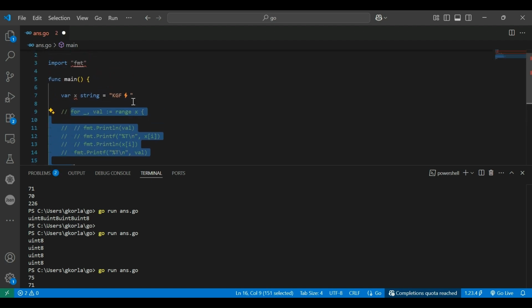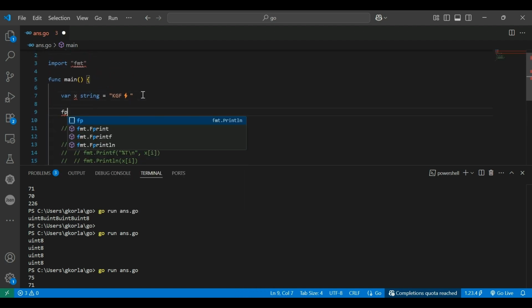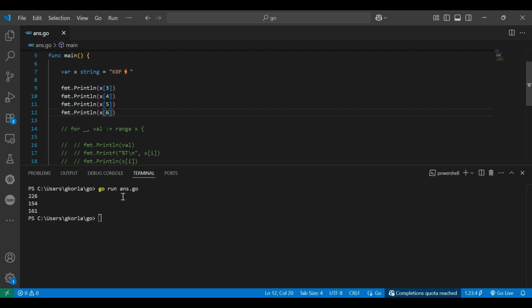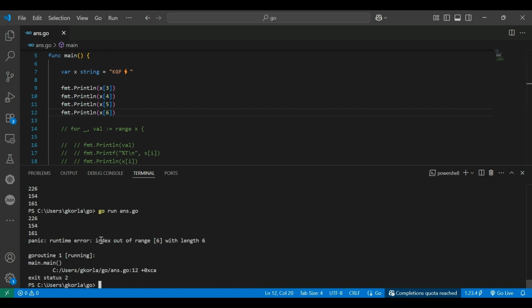Let's check. I'll comment this for loop. 0, 1, 2, 3. Thunder is at the third index. I'll print x of 3, x of 4 and x of 5. When I save this file and execute, look, I got the ASCII values stored in those indices. For fun, if I write x of 6 and execute, look what I got: index out of range 6 with a length 6. This confirms Go has converted the string to a slice of bytes of length 6.